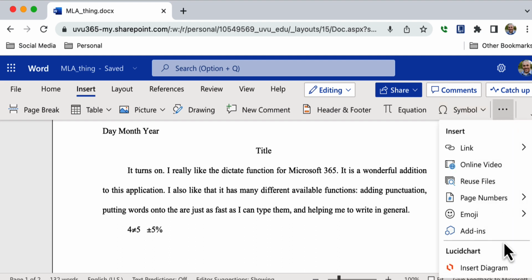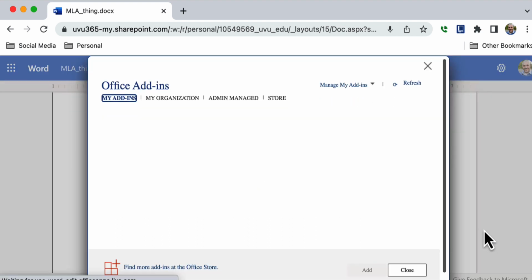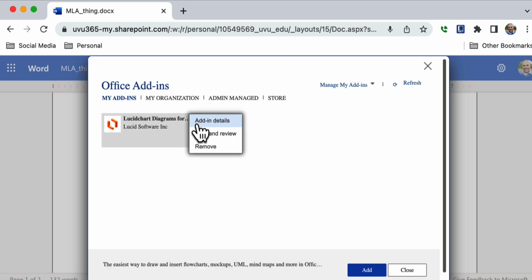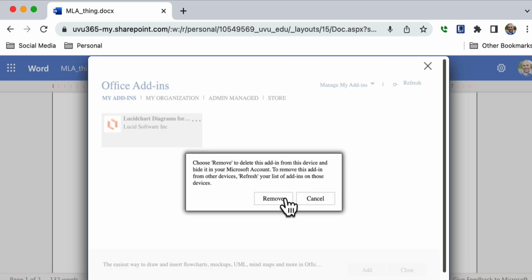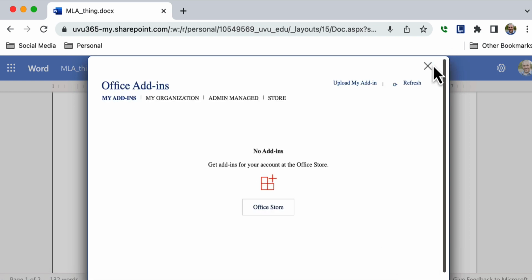When I'm ready to manage that add-in, I can go to add-in here. I can find Lucid, hit the 3 dots, and I can actually remove it if I need to, or get details or whatever I like.